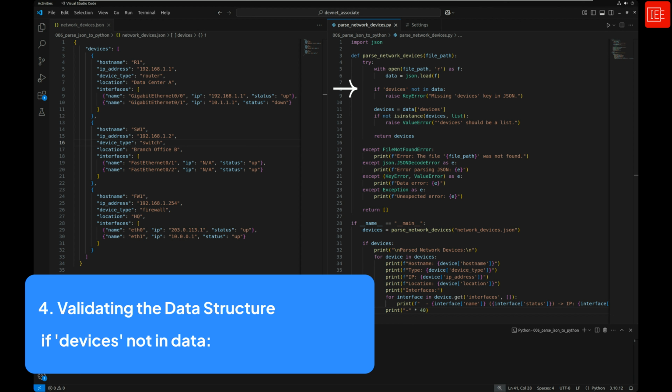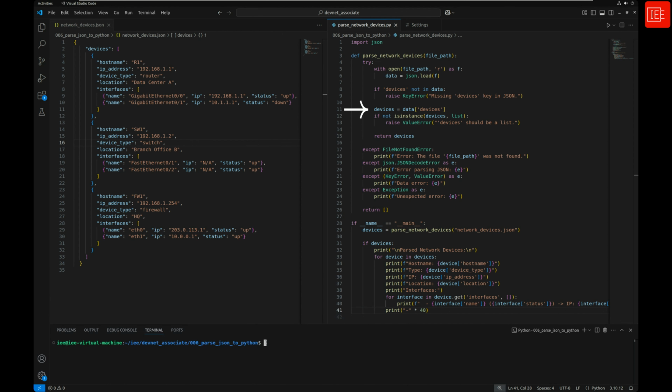And then after that, we validate the data structure. Once the file is loaded, we immediately check if there is a key called devices. This is what we expect the top level structure of the JSON to include. If it's missing, we will raise a key error with a clear message so that the user knows what's wrong. After that, we assign the data to the variable devices and double check that it's a list. That's important because the rest of the script will iterate over this variable, and if it isn't a list, that iteration would fail. So this is just defensive coding to keep the program stable.